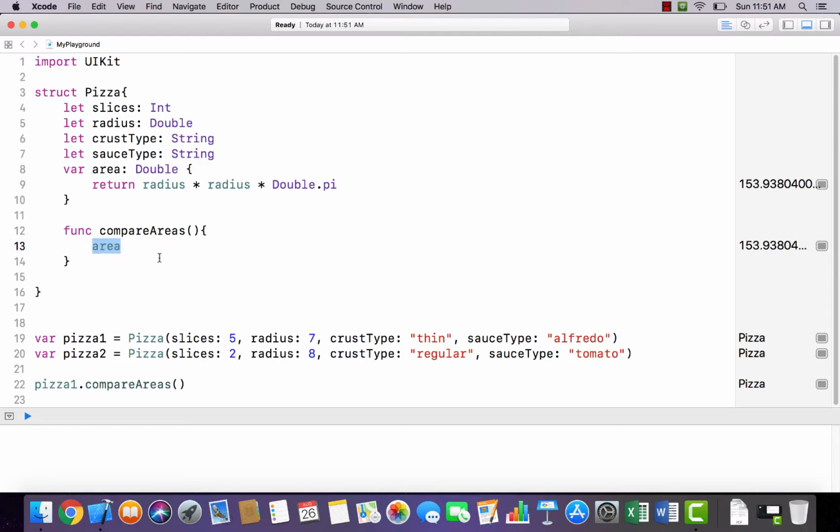153.938. So that is how we access the area of pizza 1: you do the pizza 1 object, and then you invoke the method name, and then anything that is inside that method, all you have to do is reference the specific property, like so. You don't need to put pizza1.area. You don't need to do that at all. Just put area, and that's going to give you the area of your pizza 1 over here.